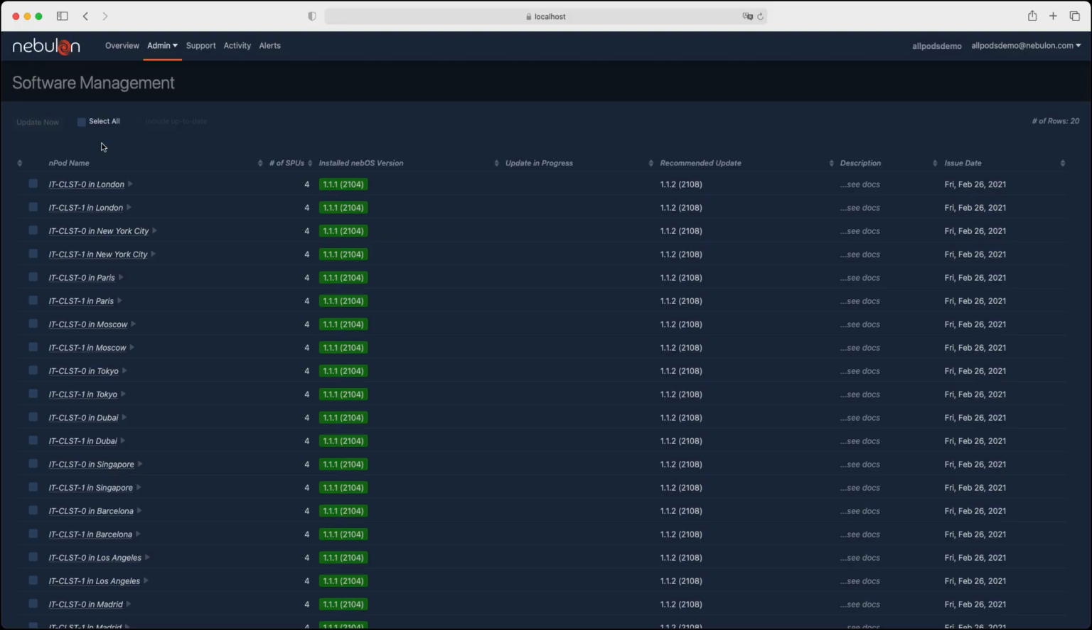When it comes to the data plane, you are in control over when the update happens. And I can show you how easy it is to perform, for example, through the user interface. Here I have a list of application clusters, or as we call them, nPods. They're installed in various different locations around the globe in different cities. I can easily identify what version these nPods are running in this distributed environment. And as you can see, they're all running version 1.1.1.